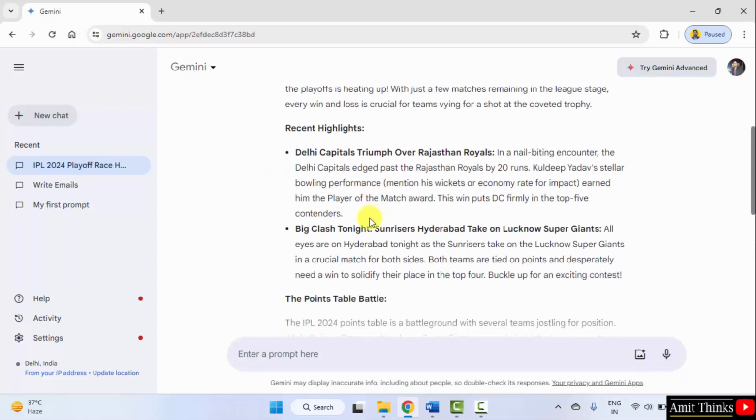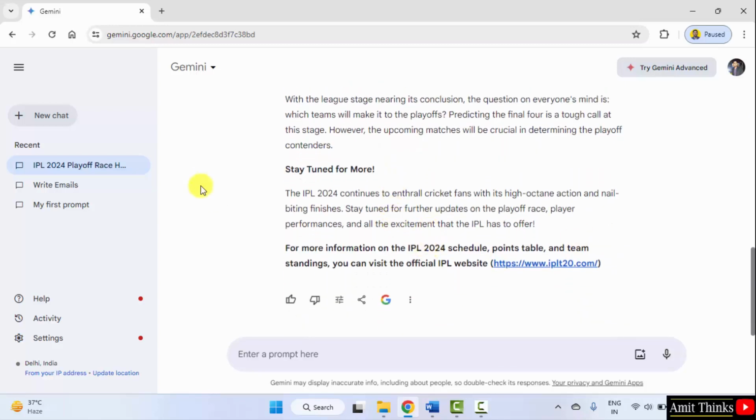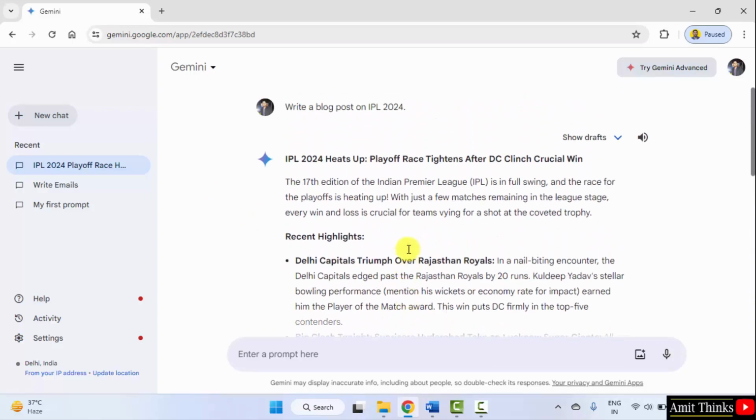Okay, so here it is. It is giving us the current update. So it is connected to the internet. The points table is also perfect. Okay, and it has also given us the official link.